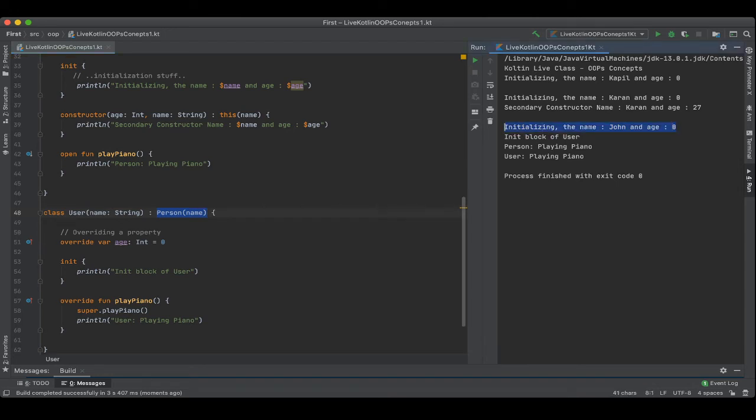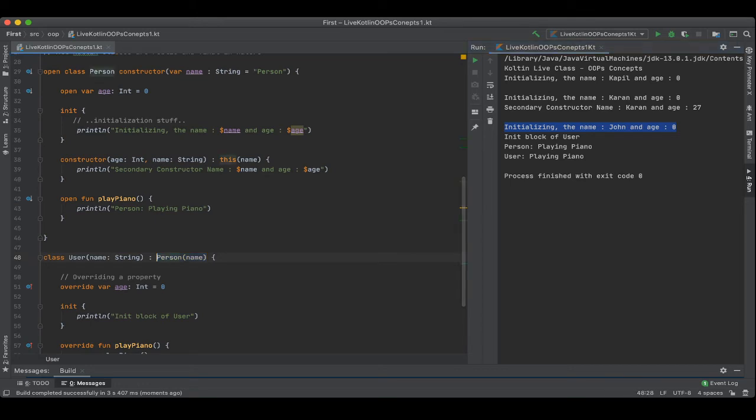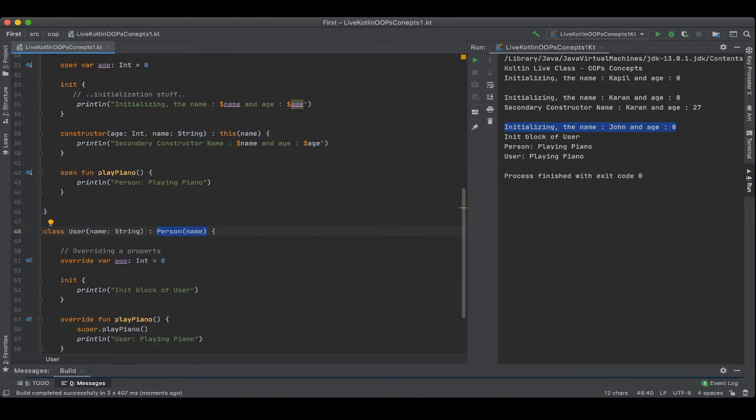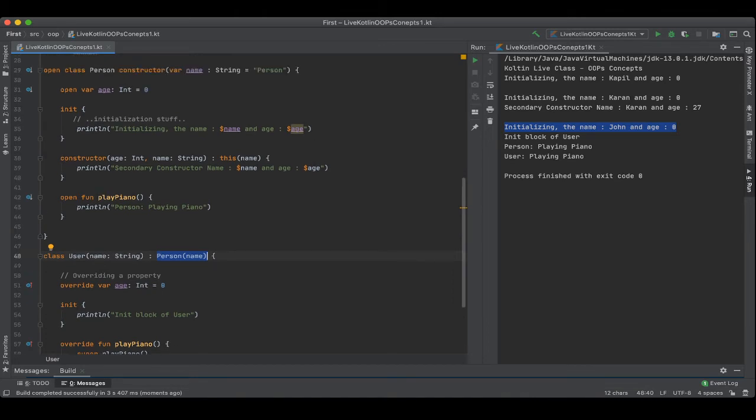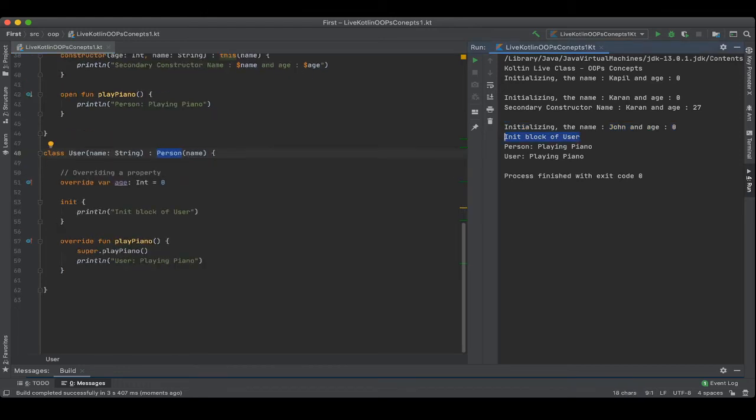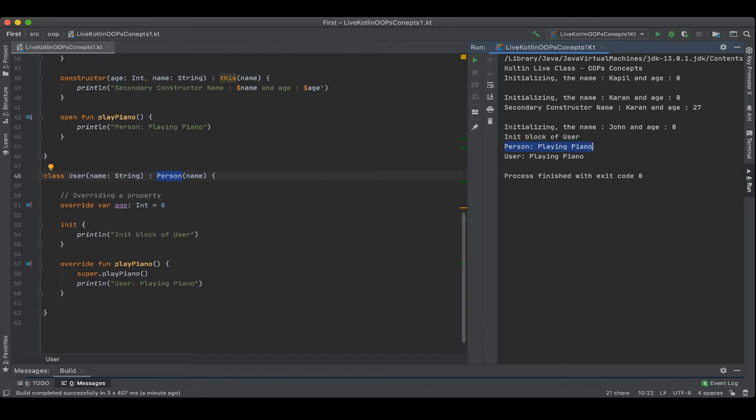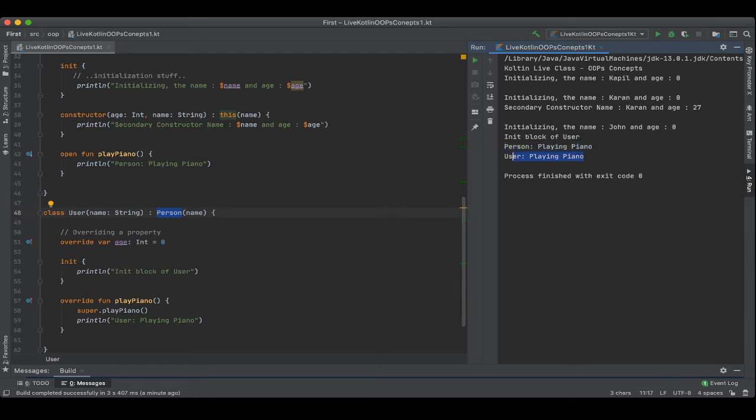Because we are delegating here, we are making the call to the primary constructor of the parent class. That is the reason we can see the initialization block of the Person class, because when we create an object of User, the object of Person class also has to be created. Then the initialization block of the User class, and then we have super.playPiano calling the parent class playPiano, and then we have the User's playPiano.